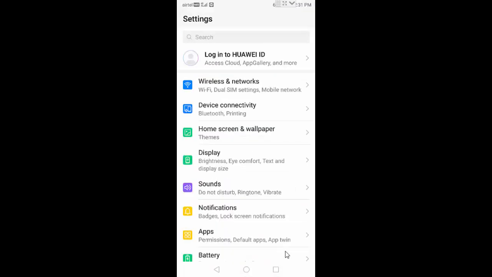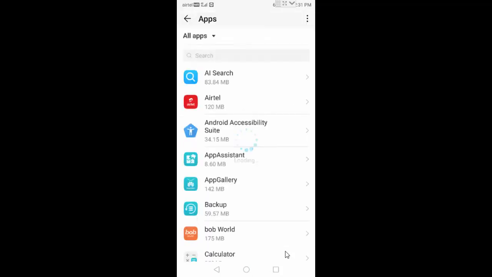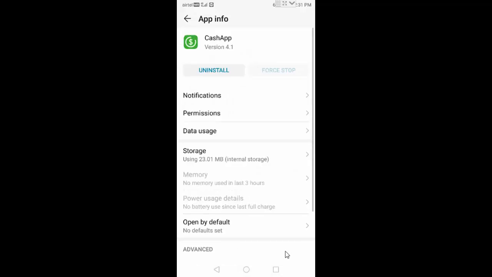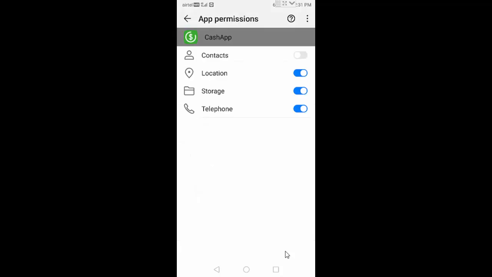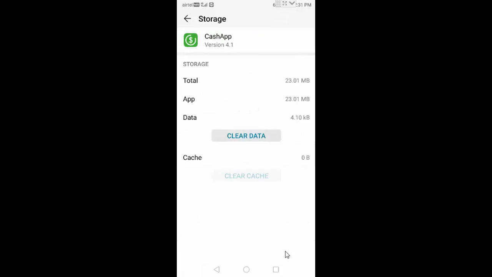Now this time tap on apps, tap on all applications, find your cache app. Tap on the cache app, tap on force stop, tap on permissions and enable all permissions and go back. Tap on storage, tap on clear data, tap on delete.